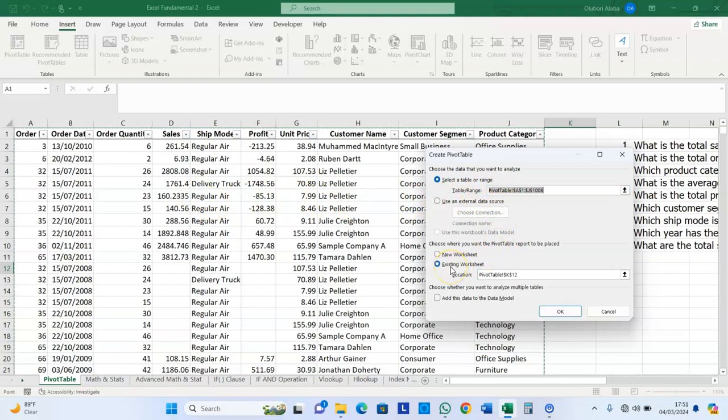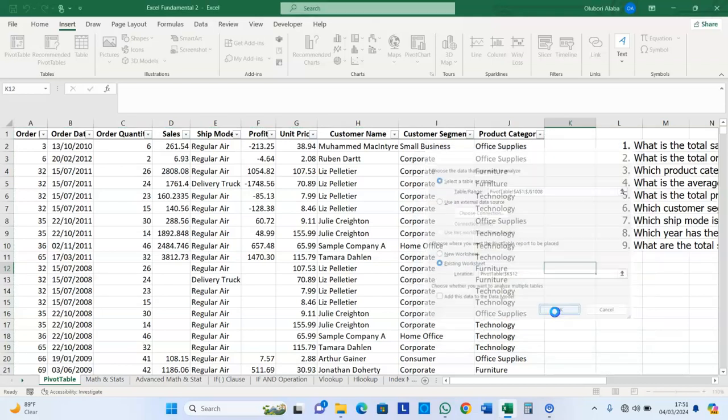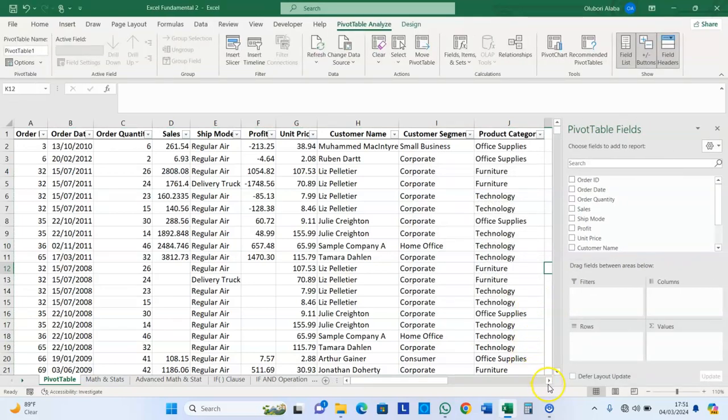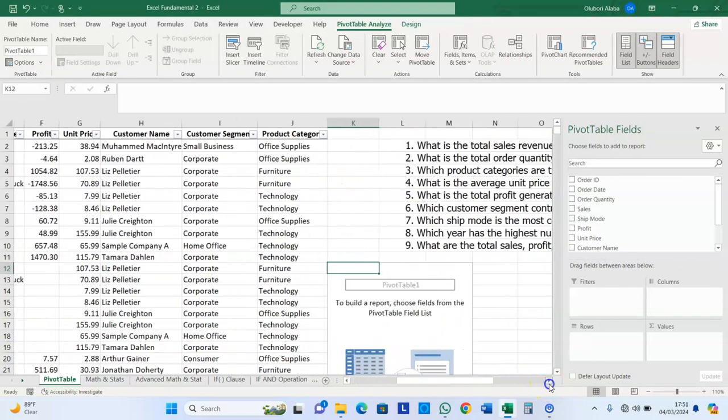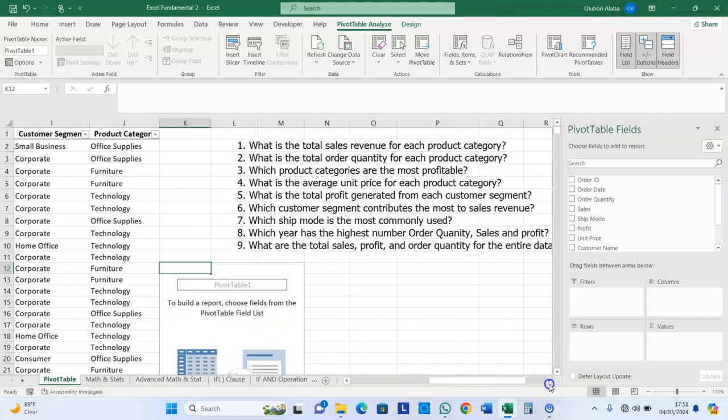So we are having our pivot table on an existing worksheet. You can also have it on a new worksheet. So let's have it on an existing worksheet, and then you click OK, and then this box will pop up for you. Now what we want to do according to this question is look at the total sales revenue for each product category.